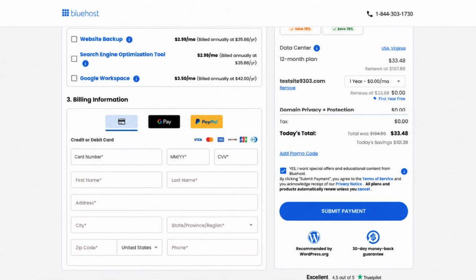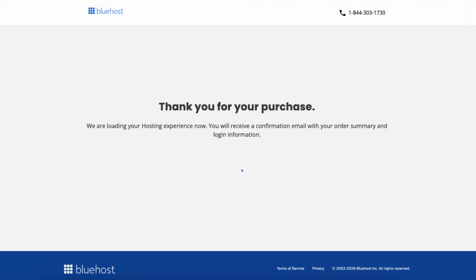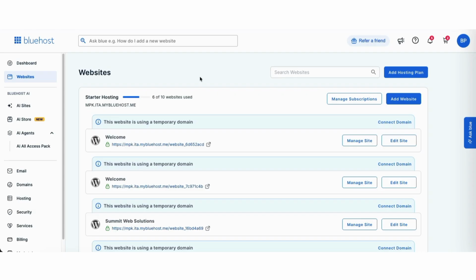Then complete the order. You'll then be taken to a thank you page while Bluehost finishes setting up your hosting account. Once your account is set up, you'll arrive inside Bluehost. The interface you see may look slightly different if Bluehost updates something, but the important section we're looking for is your website area. There's one distinction that's going to make the rest of this tutorial much easier to understand.